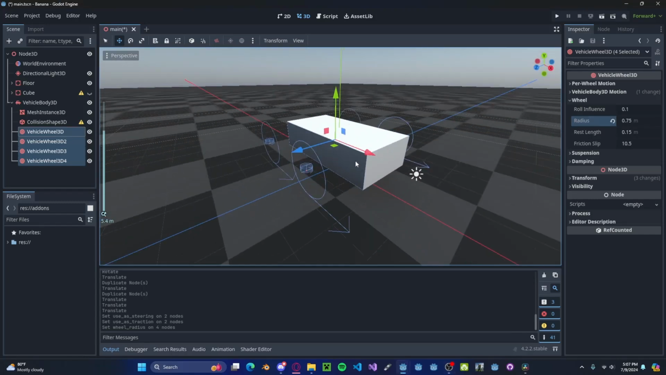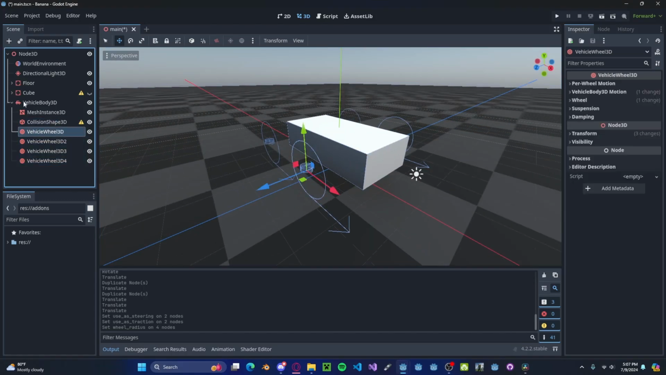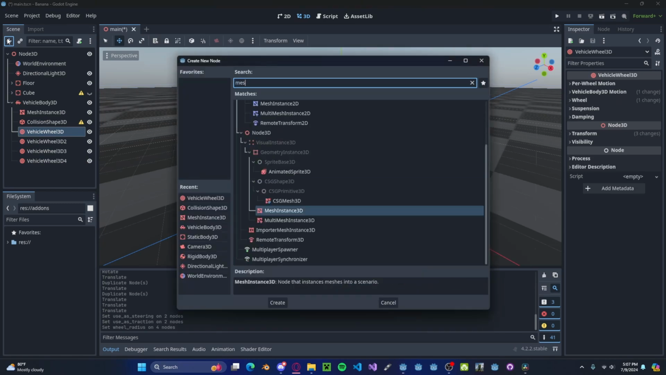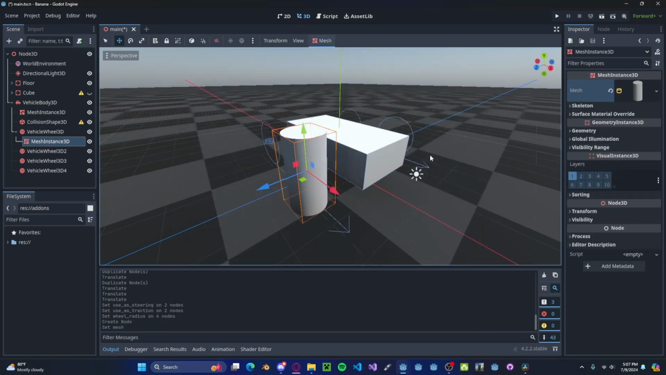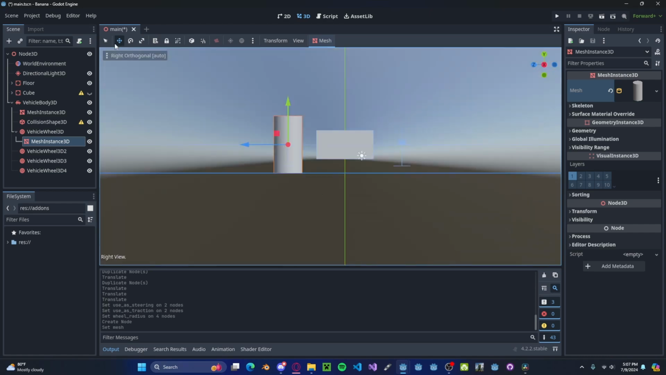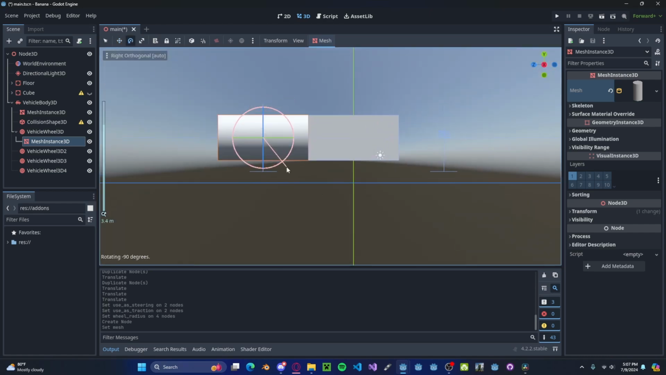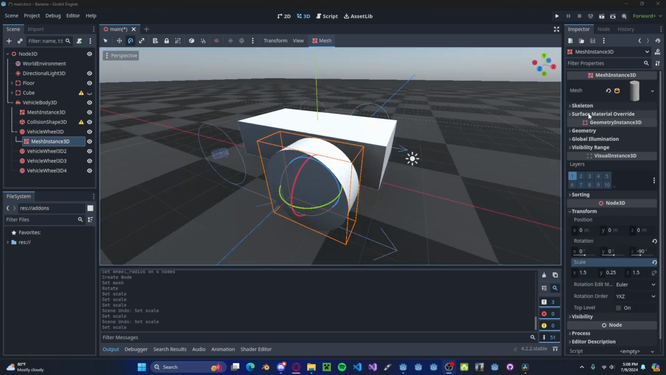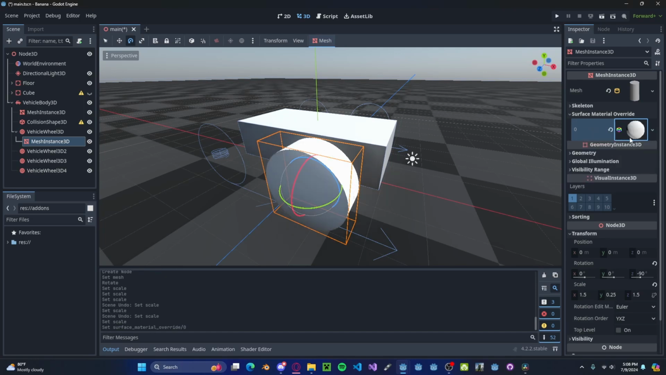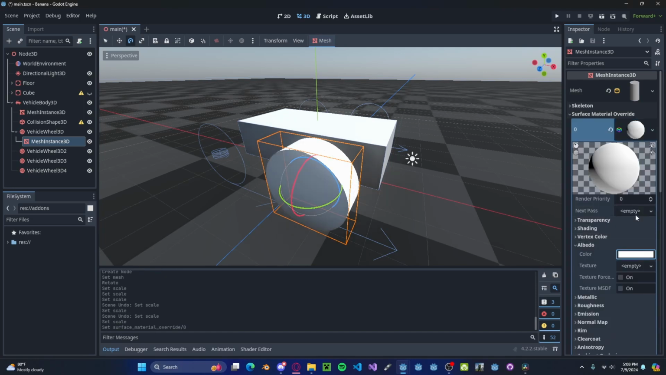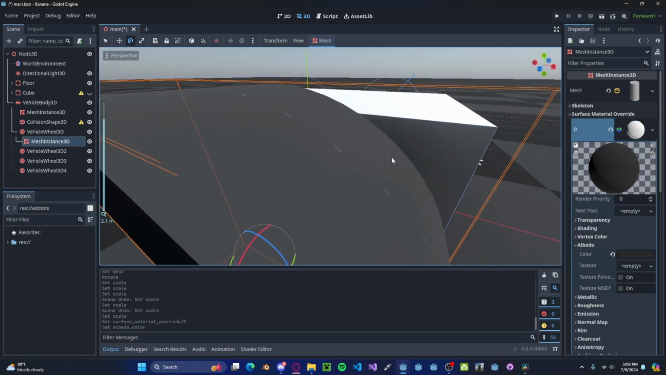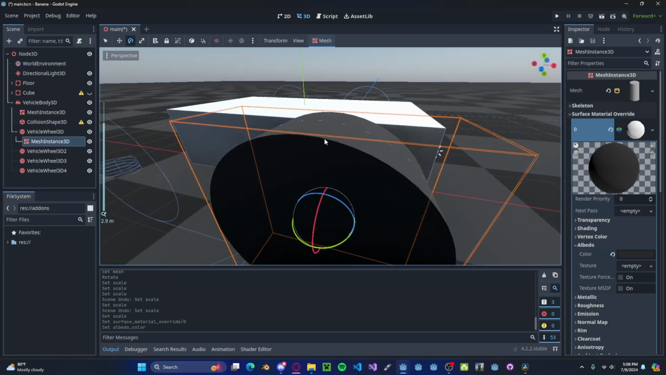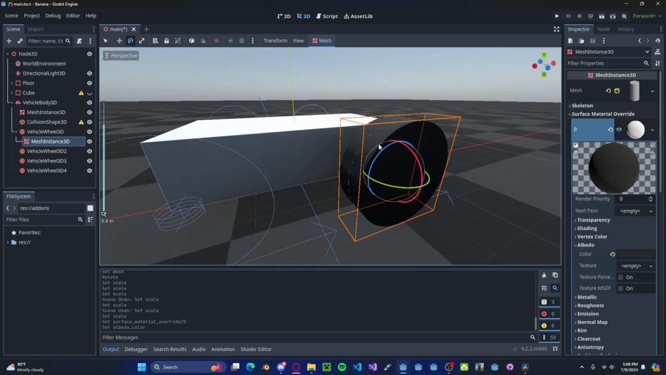However, there isn't actually anything there if you play the game. So let's add in a mesh instance, make this a cylinder. We can go to a front view, rotate it. Also add on a material. Let's just make this a darker gray. And of course, make sure that the wheel is the same size as your actual wheel radius.